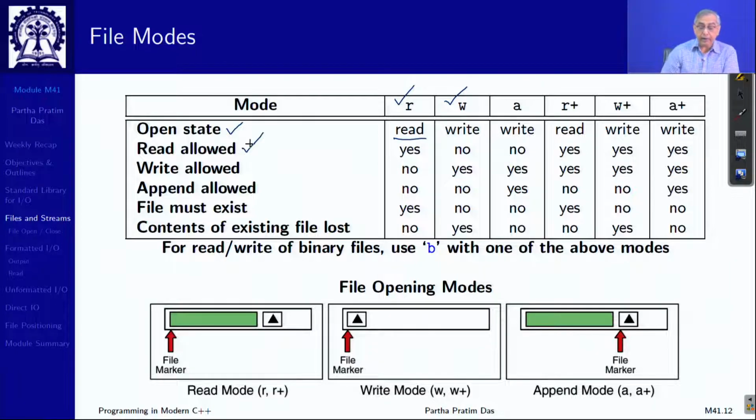When will the read be allowed? If you have opened it in the read mode. But if you have opened a file in the write mode, you will not be allowed to read from that; it will be an error. Similarly, write will be allowed if you have opened the file in the write mode, but read will not be allowed.